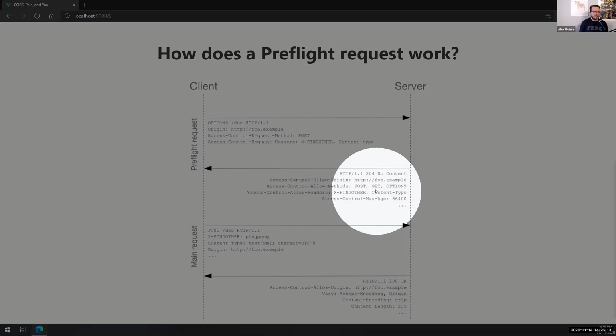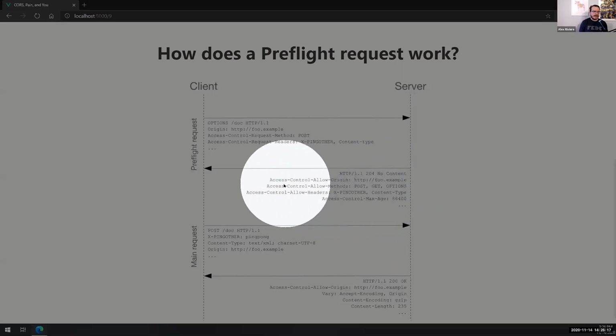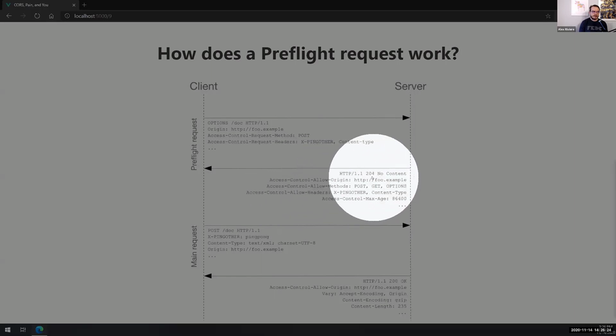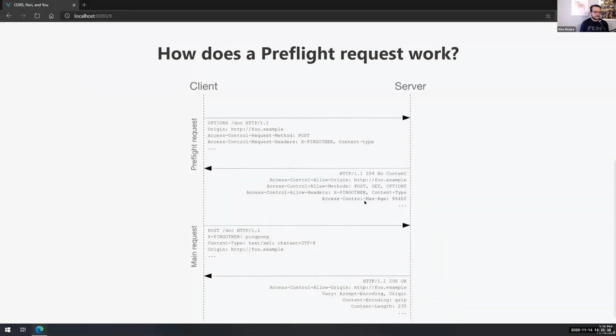But it typically sends back a response that has no content, it has no body, but it has these special headers. So these are the ones that are actually doing the work. So access control allow origin, where you check, does it match your origin, right? Access control allow methods. Here are the methods that you can do. And access control allow headers, and whether or not those headers that you sent are valid. And then it does the actual main request. So that's how a pre-flight request works.